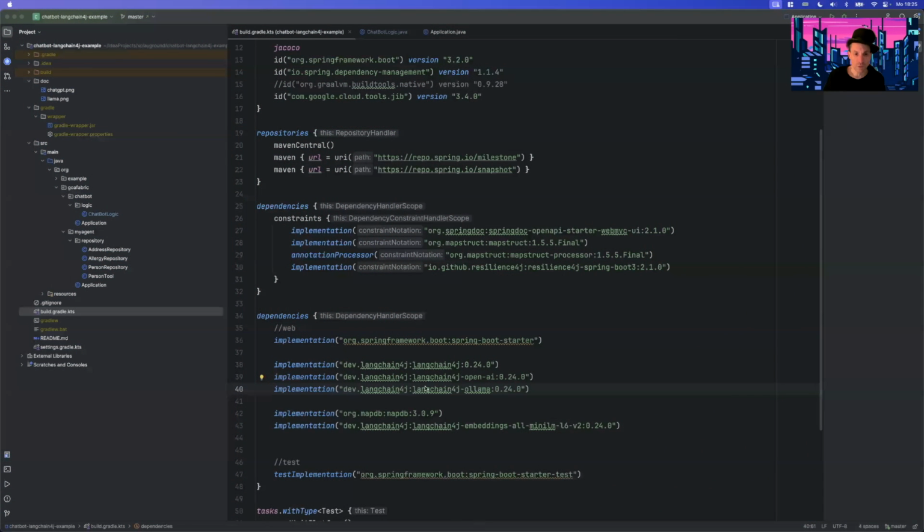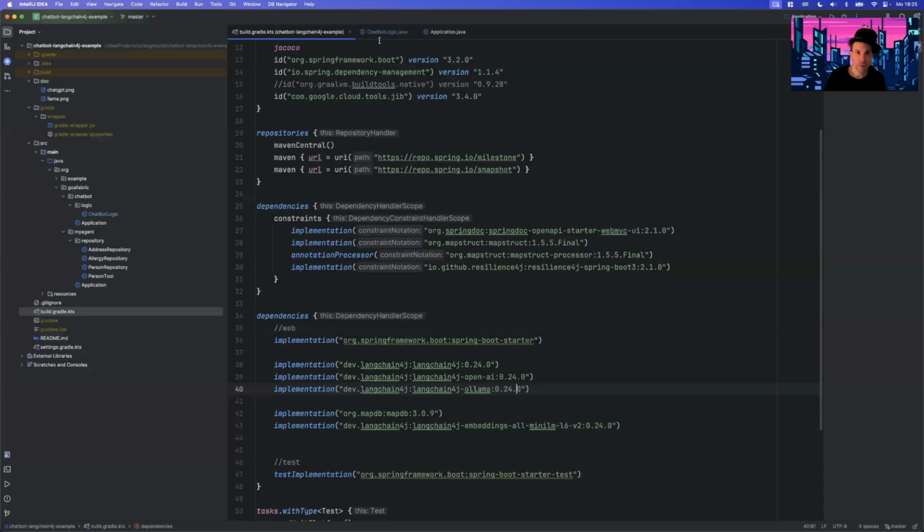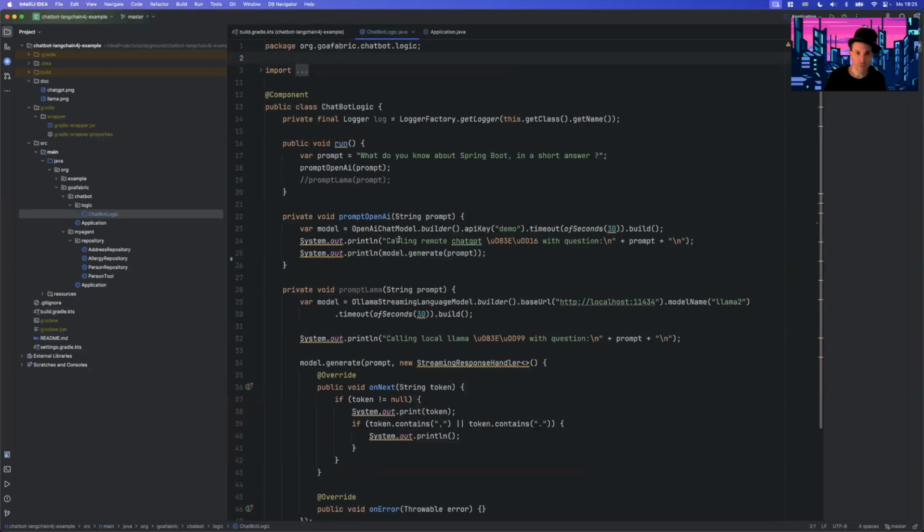So let's now take a look at our application. What we are using here is the so-called LangChain4j framework. This is a framework that we can find on GitHub that is powering our LLMs, which are basically large language models we can leverage for using chatbots. This is basically a wrapper that you can use for a lot of these LLMs, like OpenAI, like Llama from Meta, and other stuff.